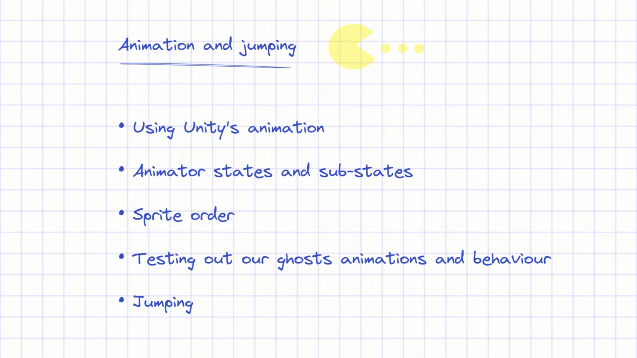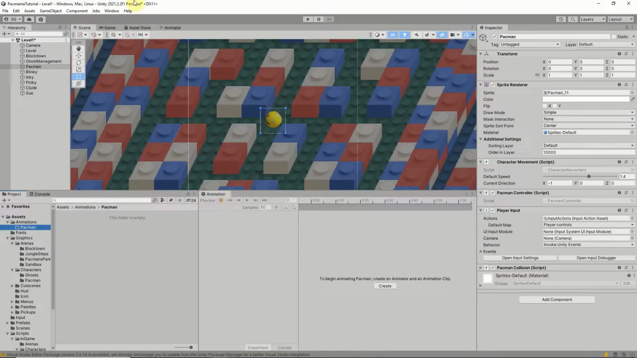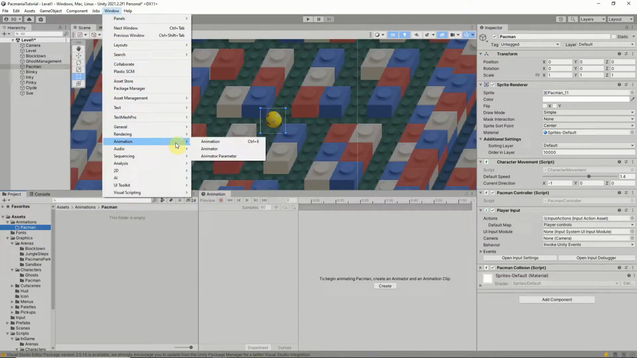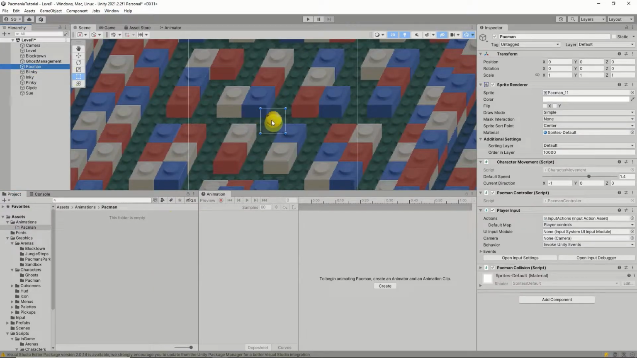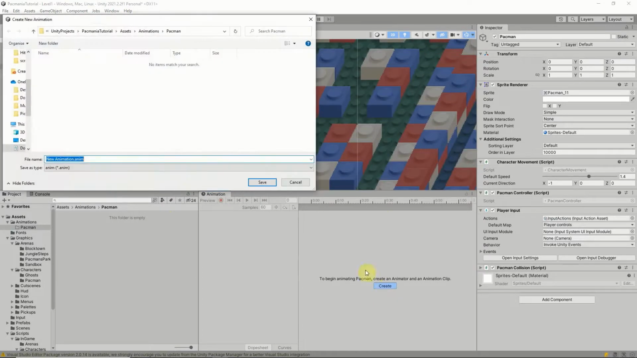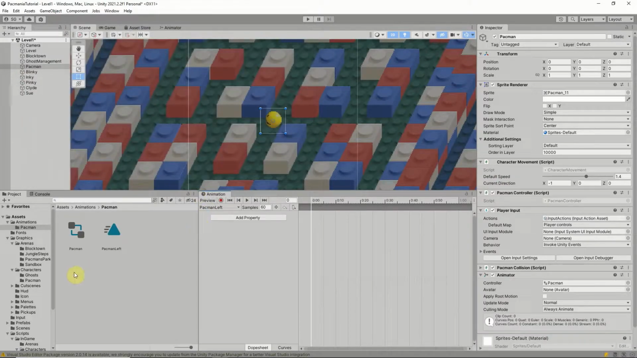Animations are done by using Unity's animator controller. In the editor, make sure the animation window is present, or open it by selecting it in the Windows tab at the top. Now when I select the Pacman's game object, I can select Create in the animation window. Then create an animation file called Pacman left. Here you can see I've already created a subfolder to store this in.